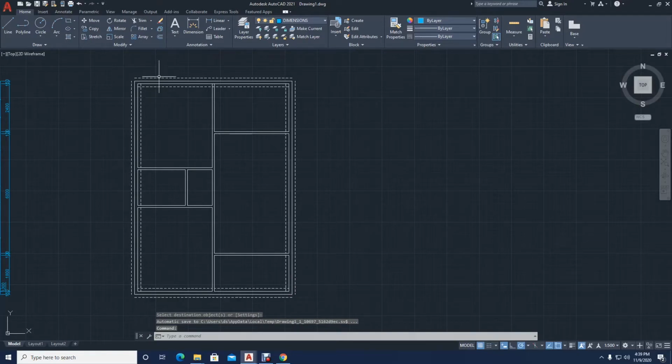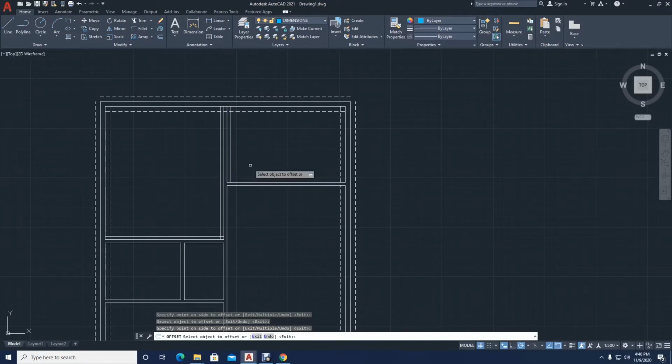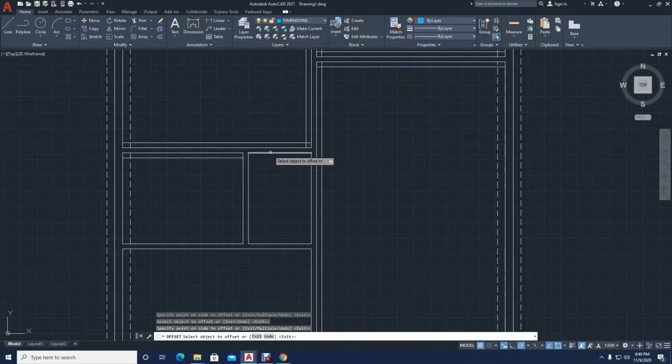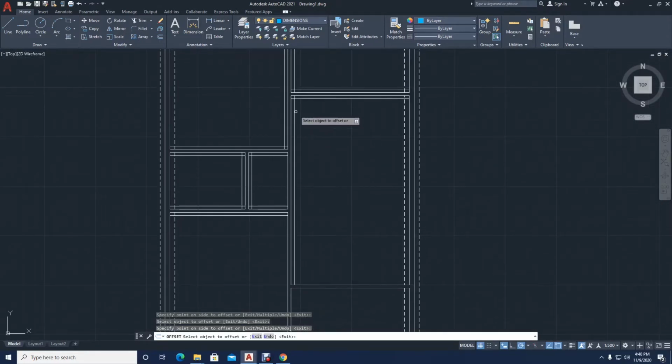So remember 150, 150. So for my internal walls, I'm going to use 100 for my offset. So 100, 100. I can look at it wall by wall for both sides of each wall. So this is a wall. So that is one side. This is the other. I've already done this side, so I'm going to do the other.